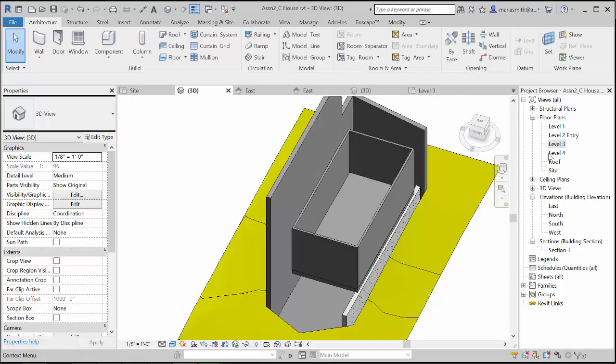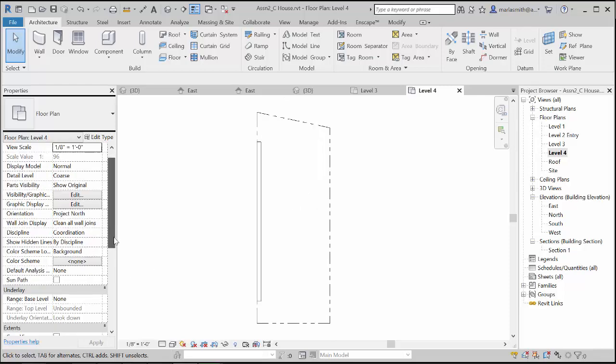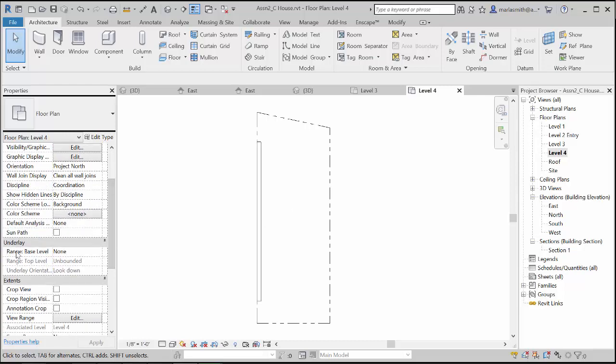So now we can go to level 4 and create a floor here as well. On level 4, we can't see below because the view range is not allowing us to see below, but we can do what's called an underlay. So if I come to this underlay while nothing is selected and I select level 3, you'll be able to see below and use that as an option.